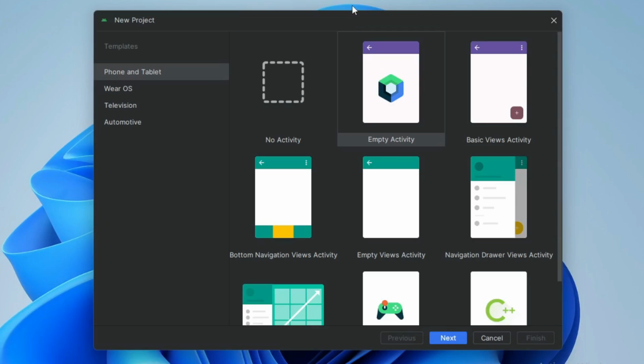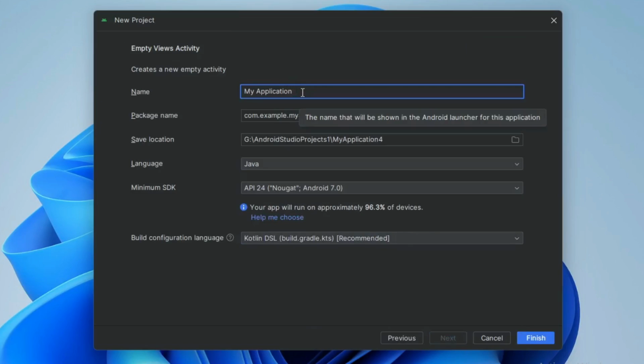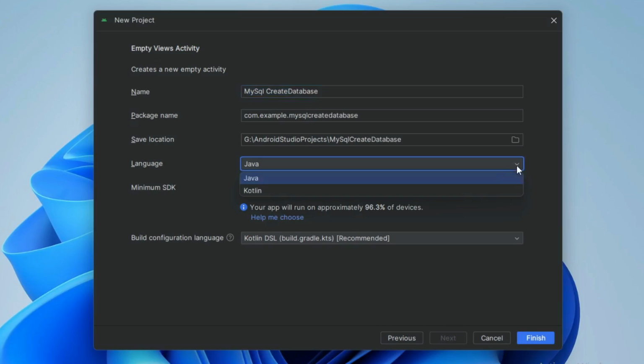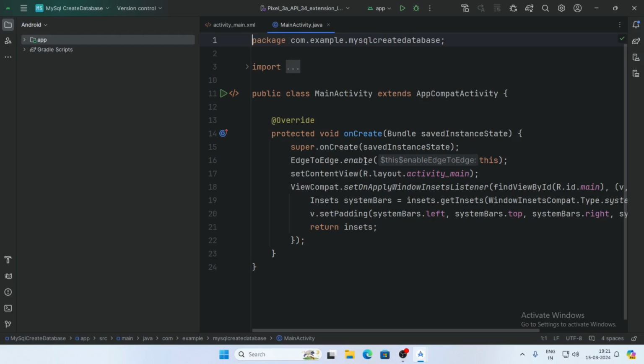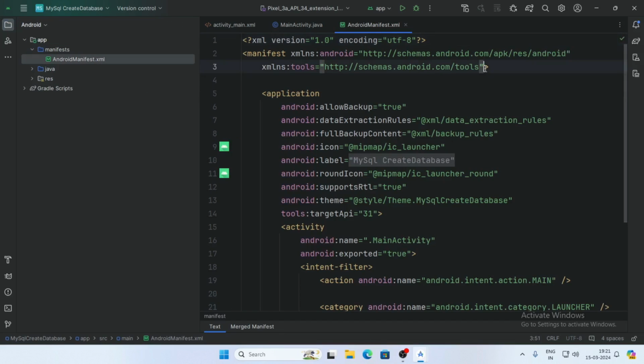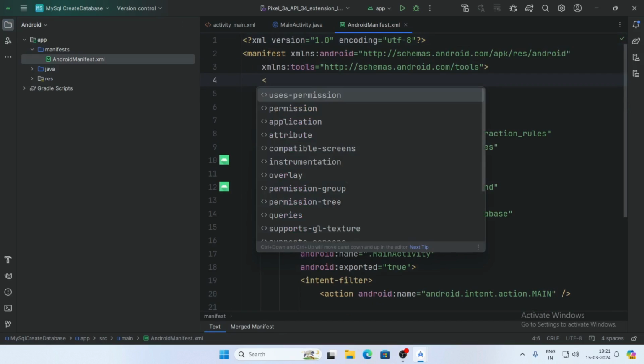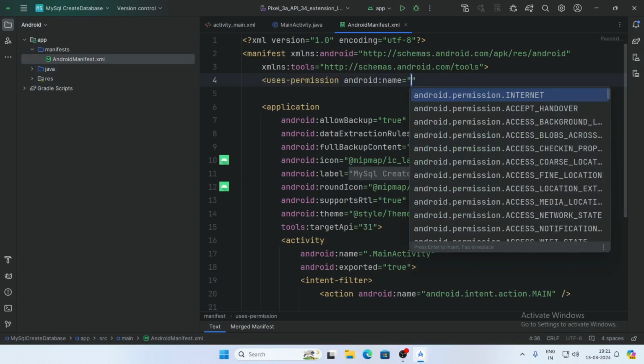So first select the empty views activity and click on next and give the project name here and select the language Java and click on finish. Now project sync has finished, and click on app and click on manifest and add a permission here, uses permission, internet.